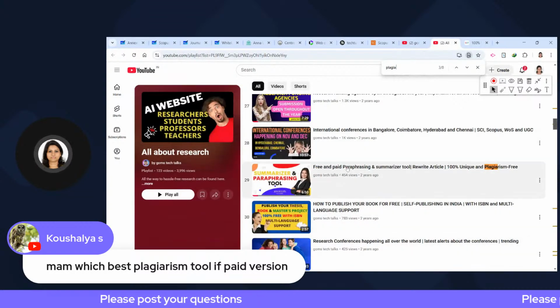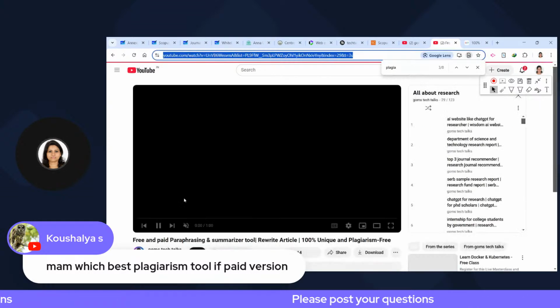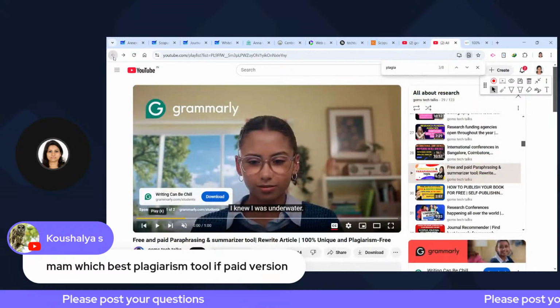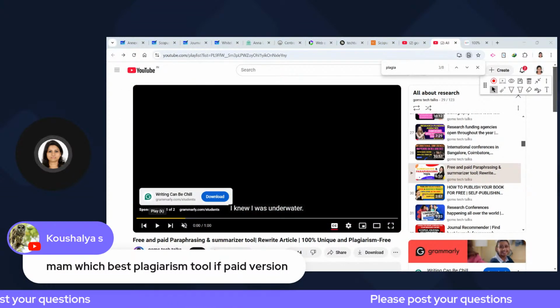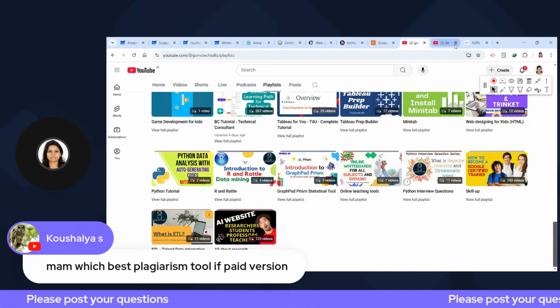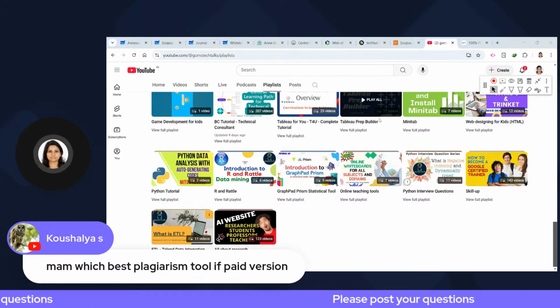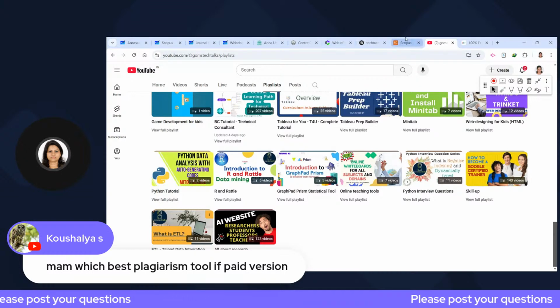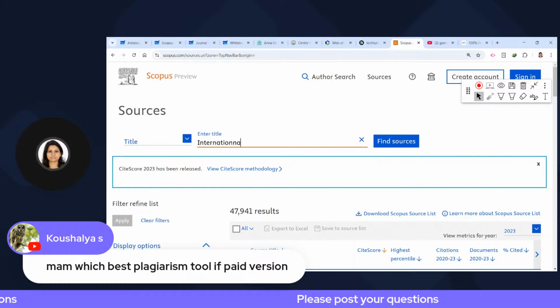So here I have discussed free and paid paraphrasing, summarizing, and plagiarism tools. You can just check here whenever you're free. I hope this may help you. I usually go with Turnitin. When I was doing my PhD, I was suggested it for plagiarism, and even my university asked us to submit the plagiarism report, so I submitted the report from Turnitin. So you can try that.